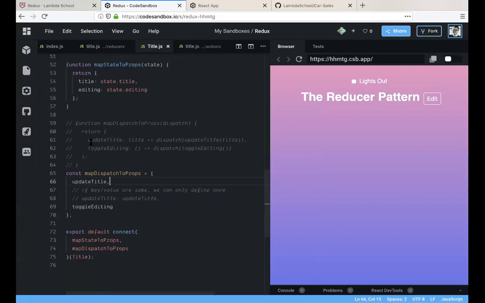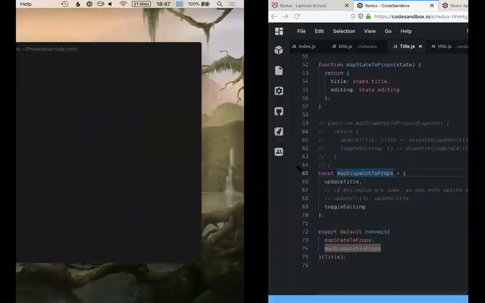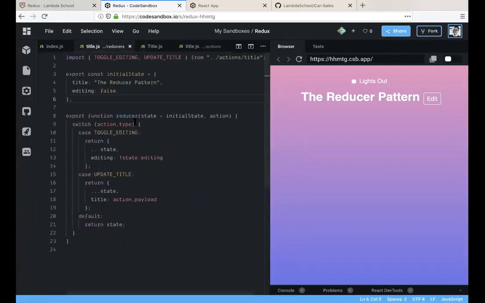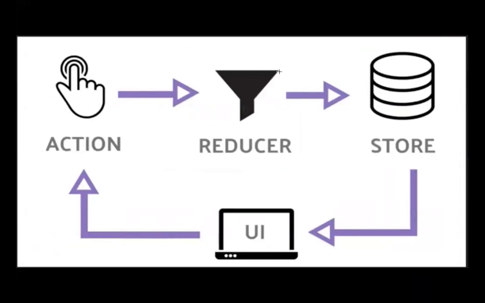Okay. What about our reducer step? That's pretty obvious as to where it is, right? If you look in our title file, our reducer, that's right here. Our reducer is going to return some new state. That's this arrow. It's going to return a new store, a completely new store, right? It cloned the existing store and changed something in it and returned a new one.